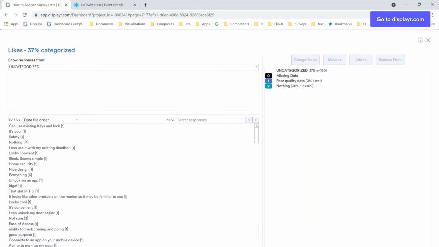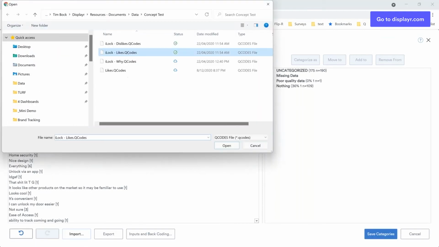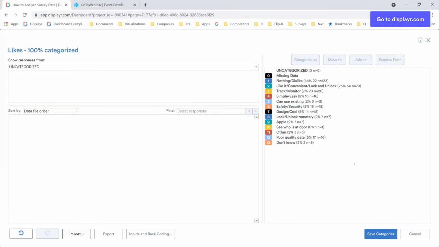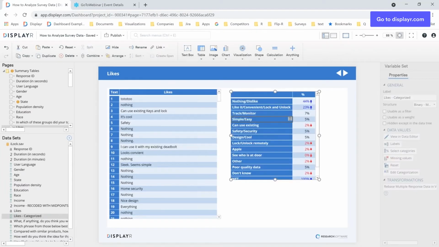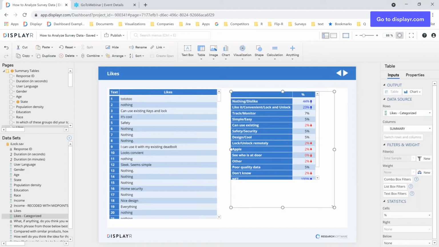I did it before the webinar started, and I'll import that now. And so here it is all categorized. So I click Save Categories. And now that I've done that, a new set of variables appears here, and I can drag it onto my screen, and I just get a table as if I'd asked this as a question, and I'll give you a moment to quickly read these options.